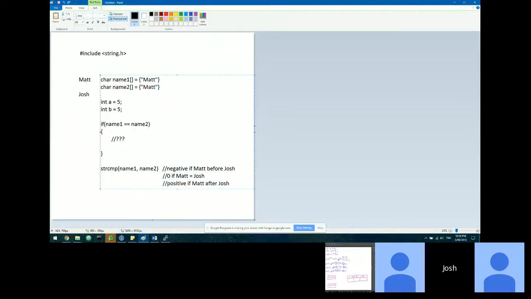Because maybe the equals will check the address and the address won't be the same. Correct, exactly. Even though these two say the same thing, they're stored in memory in different locations. So we're comparing different memory locations, and of course they're not going to be the same. So this won't work as we expect. If we want to compare whether two strings are the same, we have to use string compare and then check if it equals 0. If it equals 0, we know that the strings are the same.